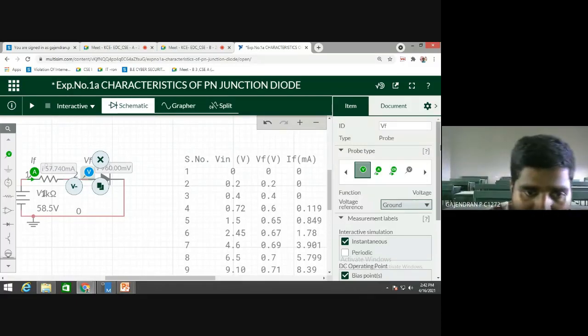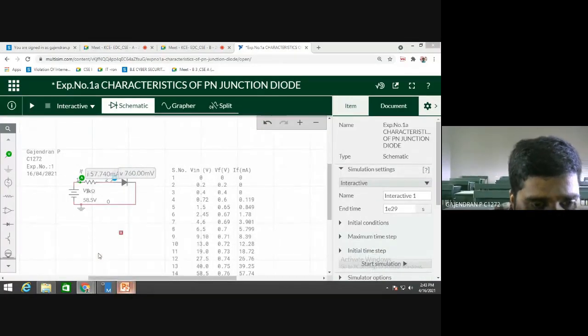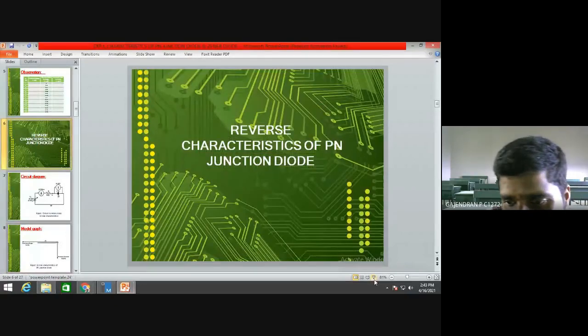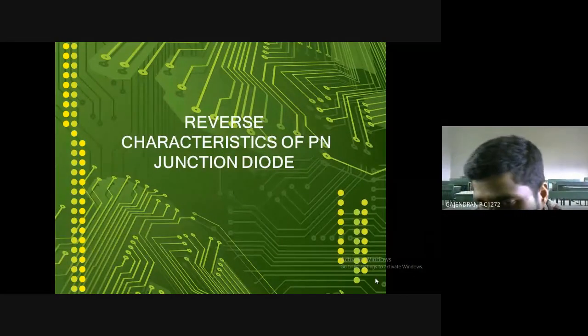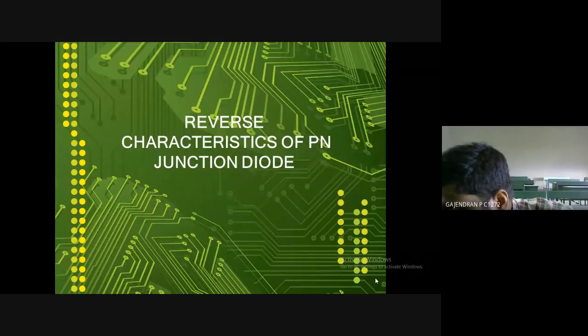Yes. Okay. Now what are we going to do? We are going to do the reverse biasing. Can anyone tell me what I have to do for the reverse biasing? Any idea from your side? What modification do we need to make in the circuit diagram?